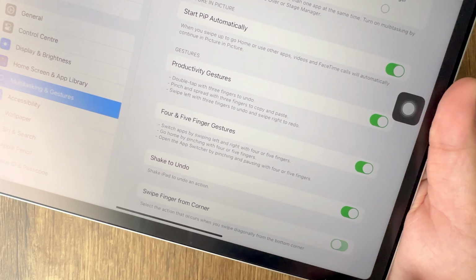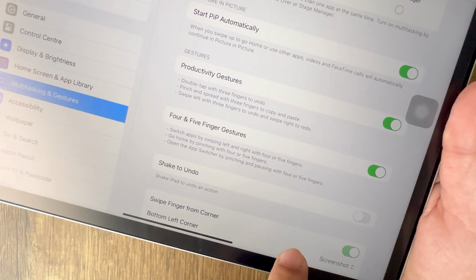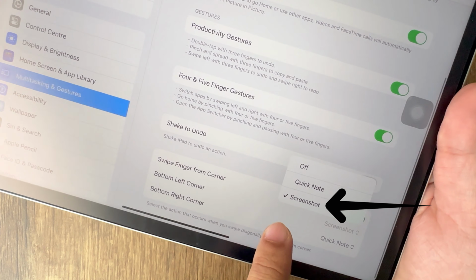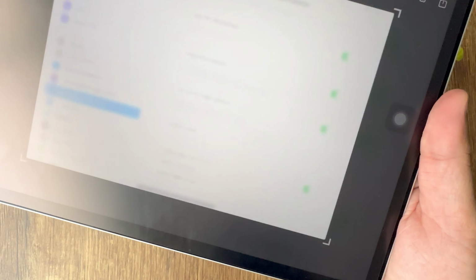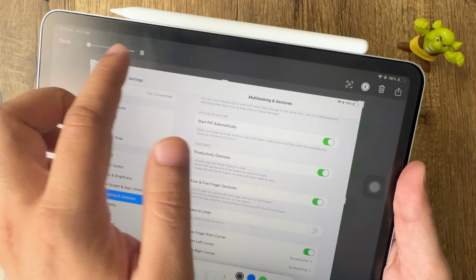Now, scroll and see swipe finger from corner toggle and enable it. Then, select the bottom left corner option and set it for screenshot. Do the same for bottom right corner for screenshot or quick note.